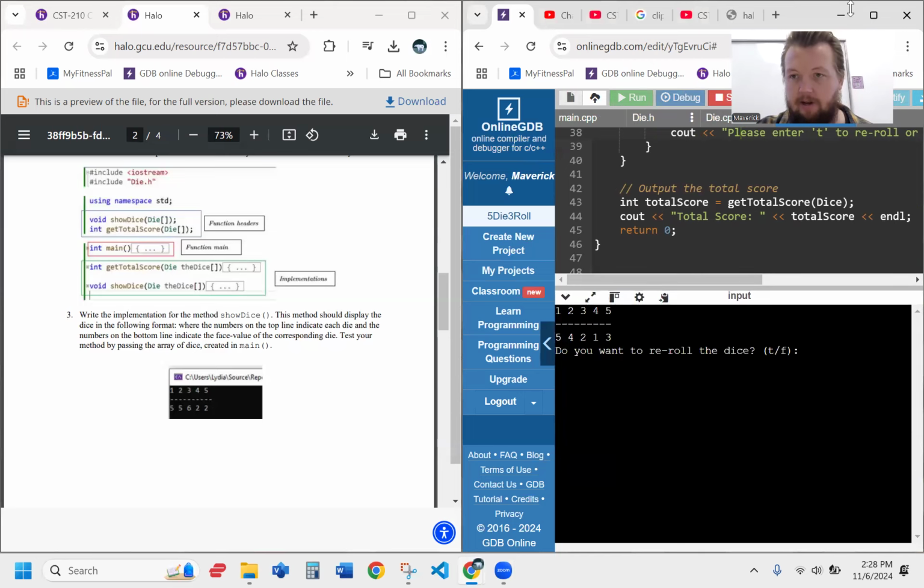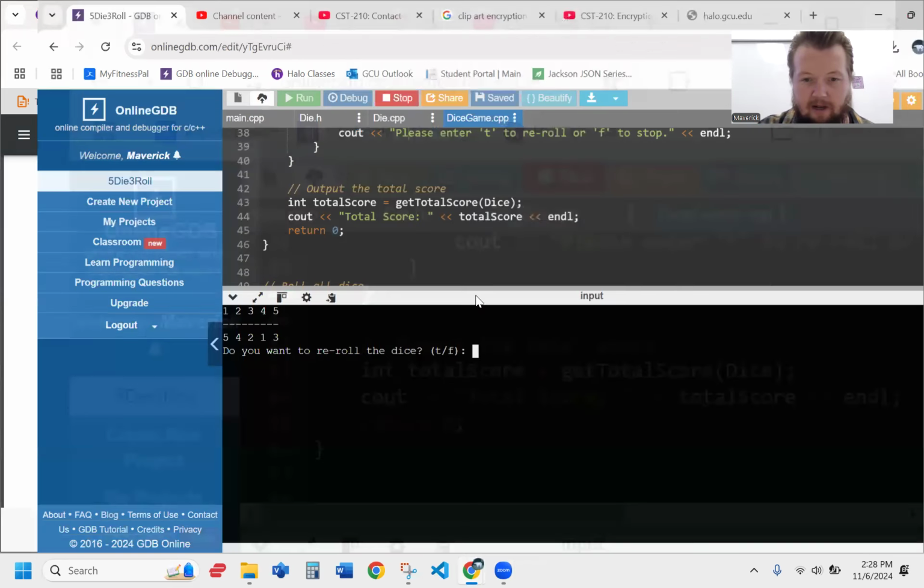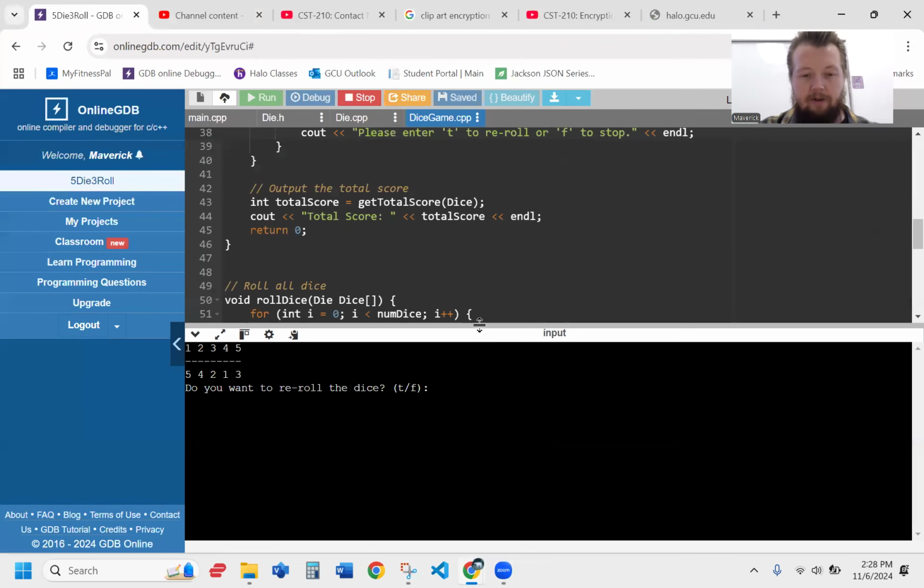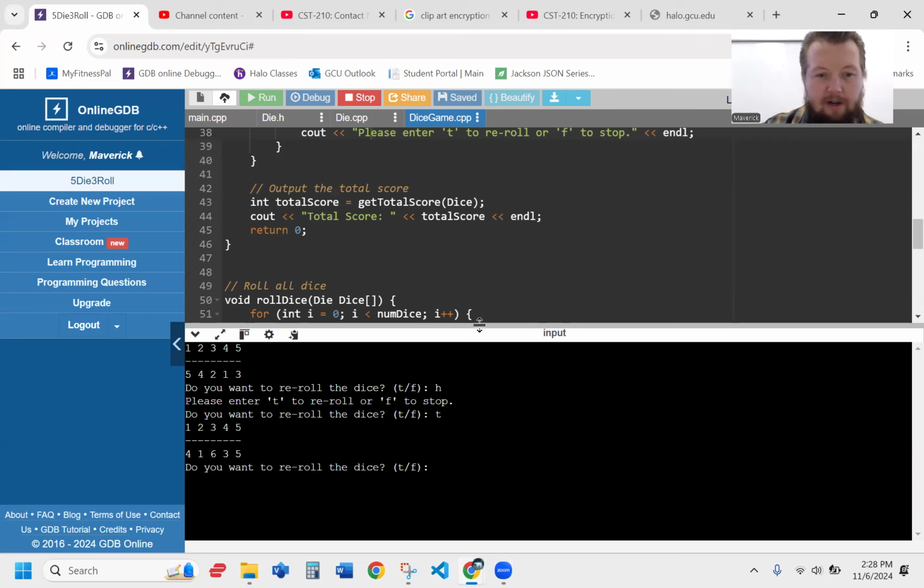So as you can see here, I'll maximize this. Do you want to reroll the dice? Let's say H, invalid input. Please enter T or F. Okay, fine. True. Oh, look at that. 41635. I think I could do better.